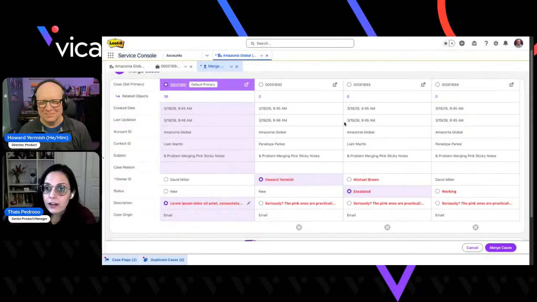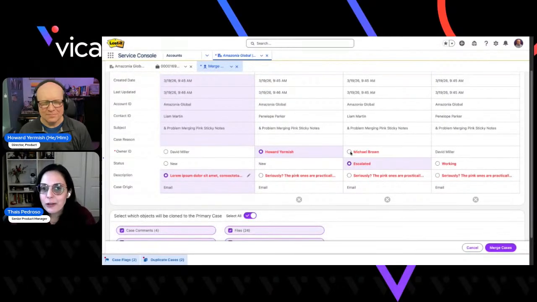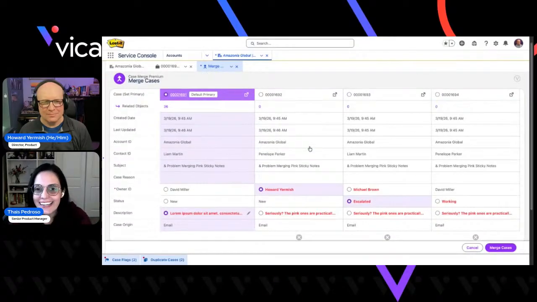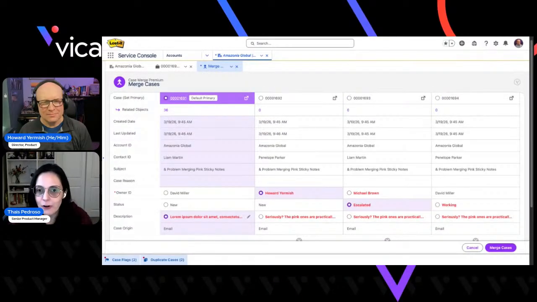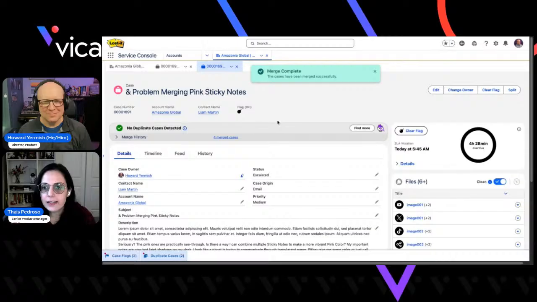And as you see here, we are merging 4 cases together, but with Case Merge Premium, you can merge up to 9 cases at once, carrying over all of those related objects, or you can even merge more than 9 if you just wanted to do a clean merge. So that's great. We're ready to merge. Things are looking good. So let's click that Merge Cases button, Howard. And then we're going to be brought back to that primary case where we're going to take a look at what that duplicate detector component is.